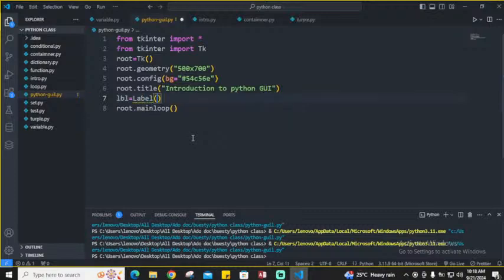So the next thing that will come in here is the root. Remember, the root is your master, which is the window. The next thing is the text I want that label to carry. This thing is flagging an error.